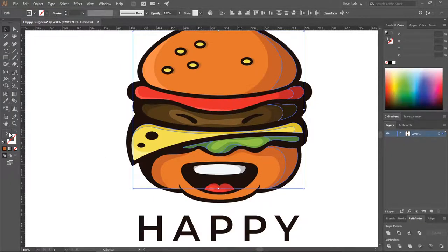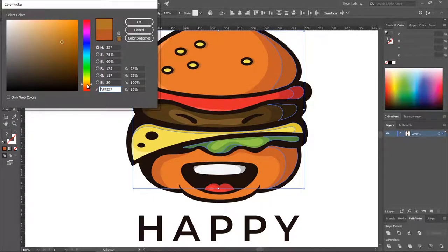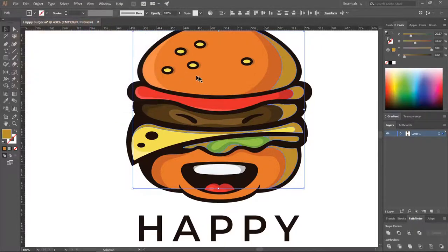Now we can use both the color picker dialog box and the eyedropper tool to add colors as we want. Let's speed up the process.